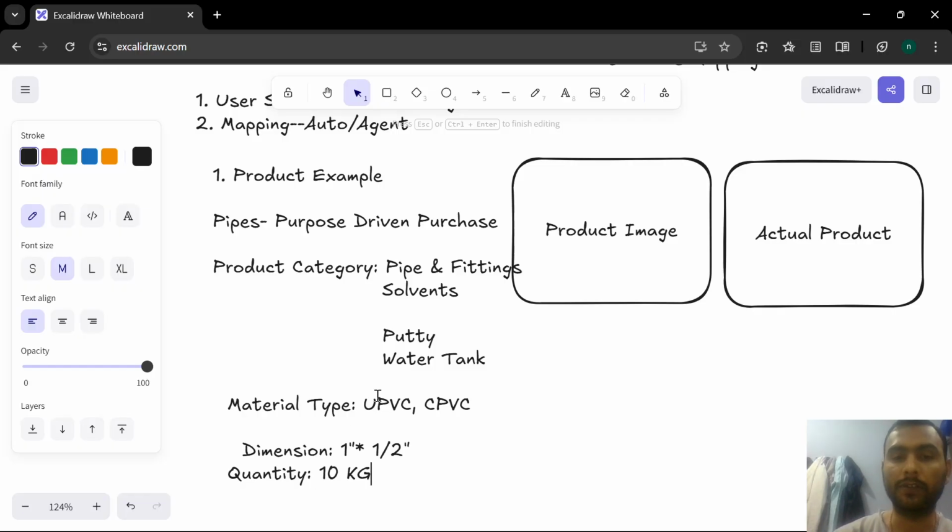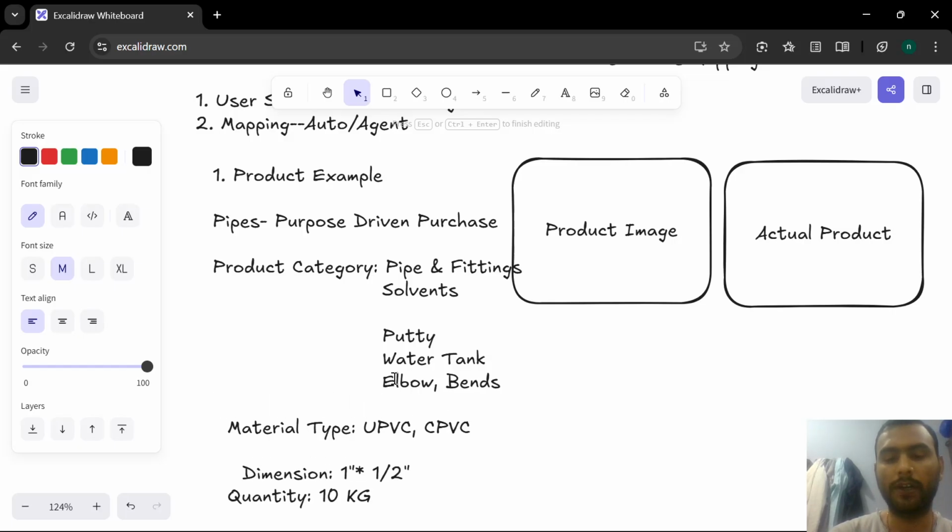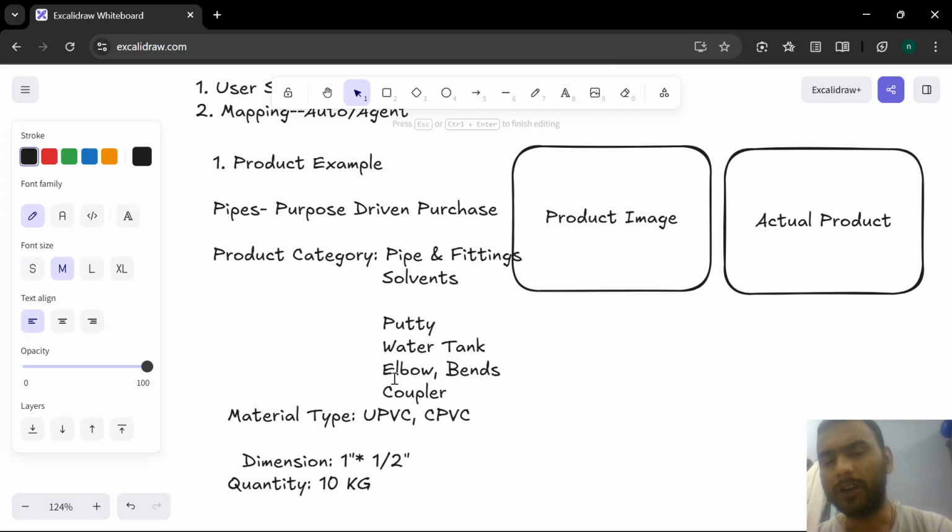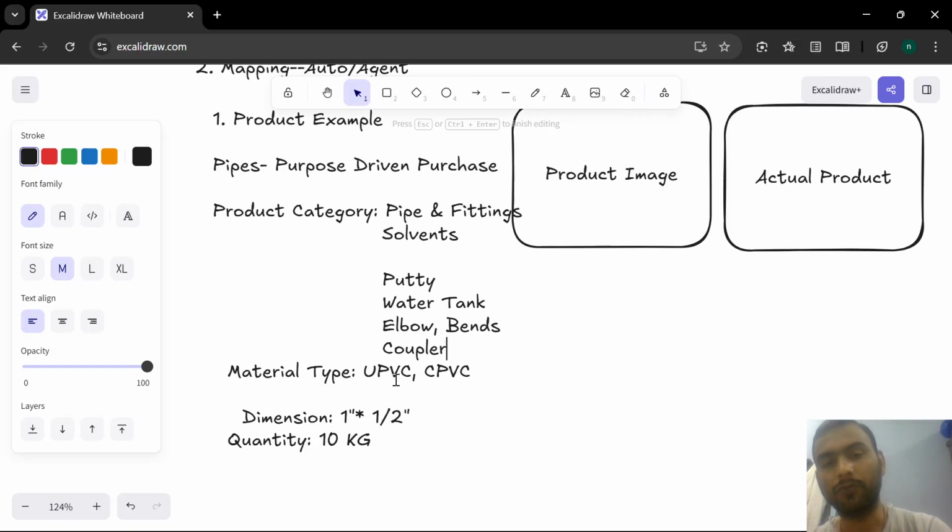But for small products, let's say an elbow. Elbows are the joints you see, the elbow you have in the electricity pipes. There you also see plastic elbows, which are also called bends. Then there is a coupler. Couplers are also a kind of joint. So these are small products, mostly sold in bulk. But again, dimension is there. Dimension is part of it, and material is also part of it.